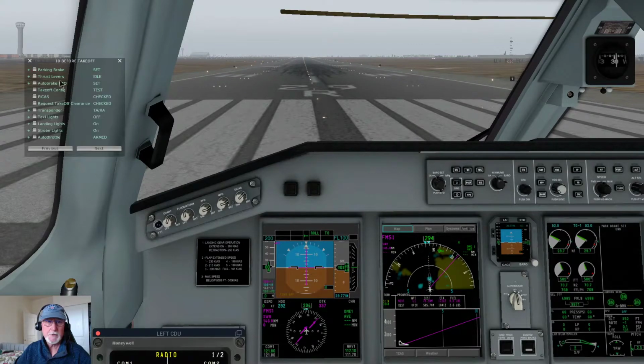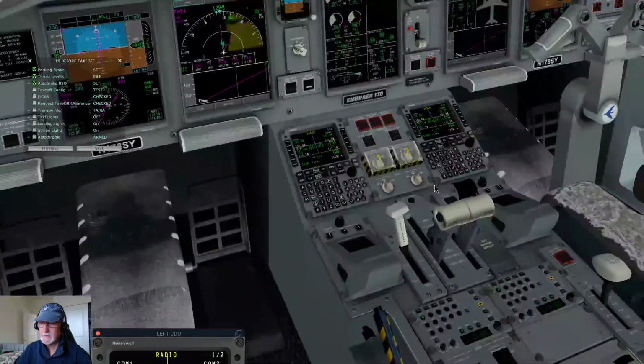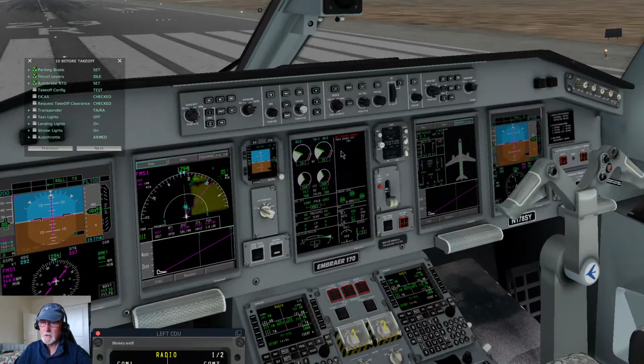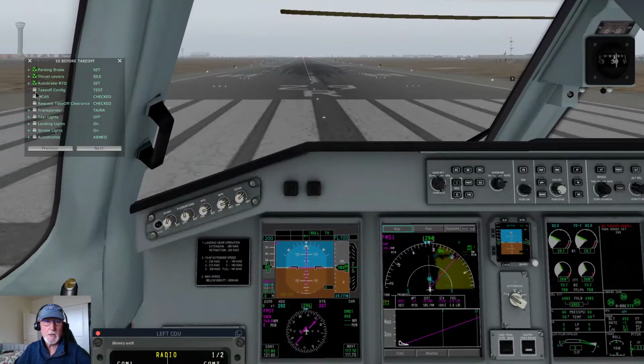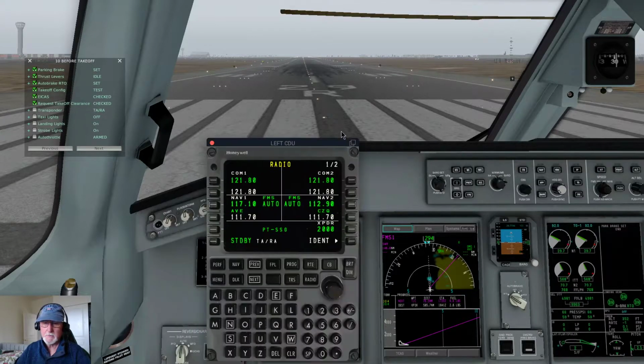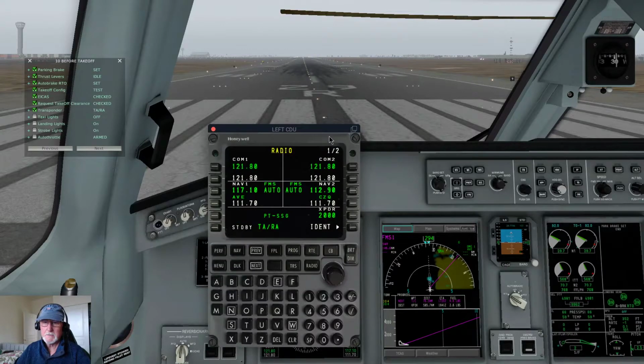Taxi to holding point. Parking brake's on. Thrust is idle. RTO. Takeoff config test. No takeoff. Brake. The only error is that we have the emergency or the parking brake on, which is A-OK. ICAS, request for takeoff. We got it. Transponder. Bring the radio up.